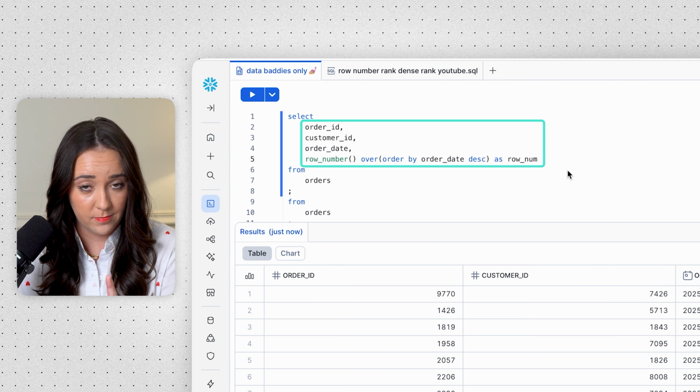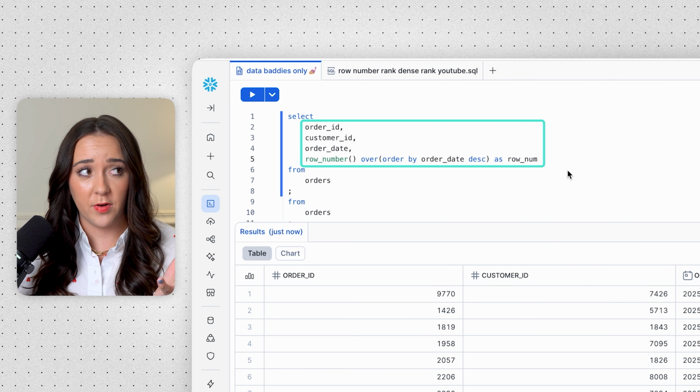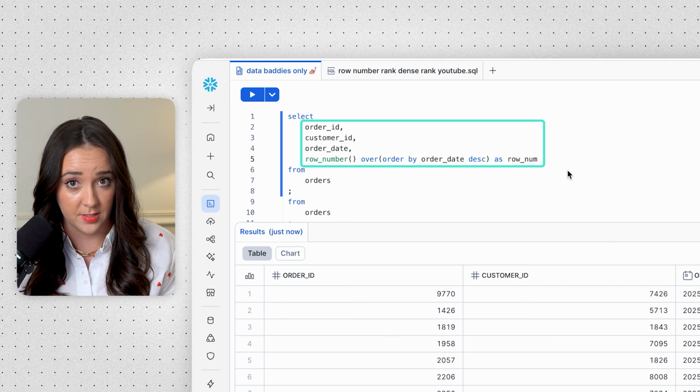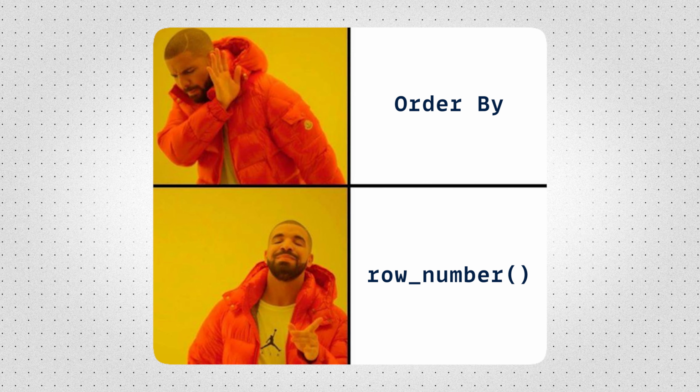and then our row number ranking function. I'm gonna use row number here because right now we're not really concerned with duplicates. I just wanna order all of our orders from most recent to least recent. And yes, you could just use order by here, but for the sake of learning window functions, we're gonna use row number because we're gonna build on this.